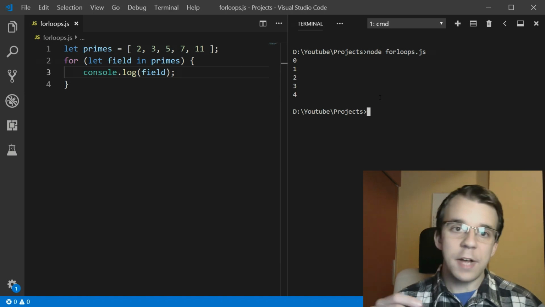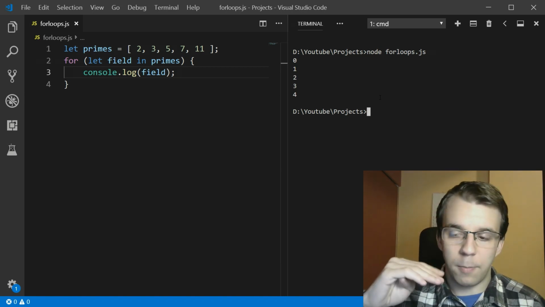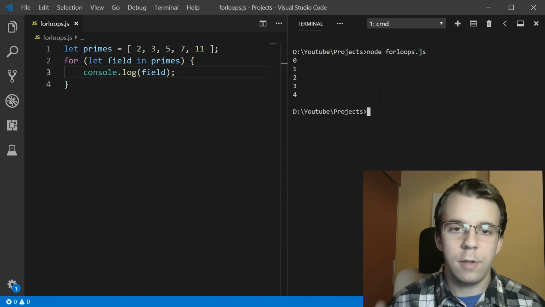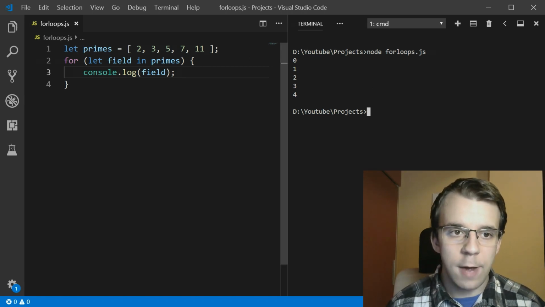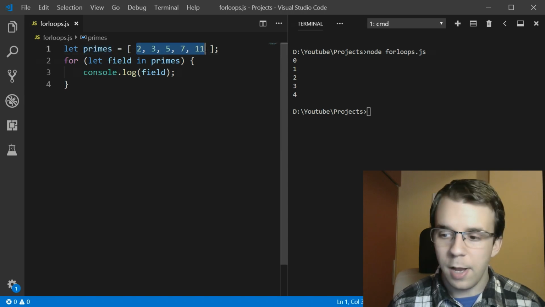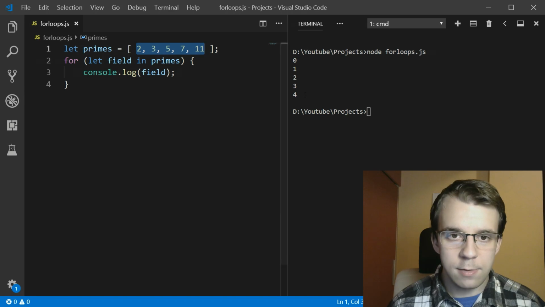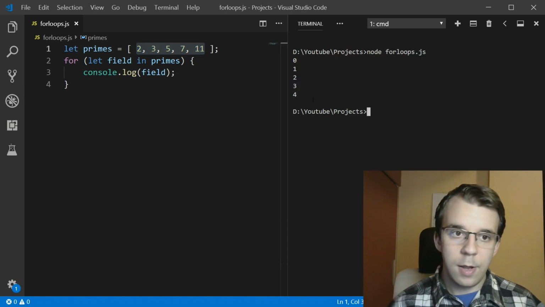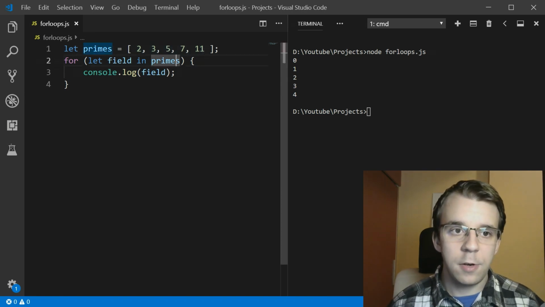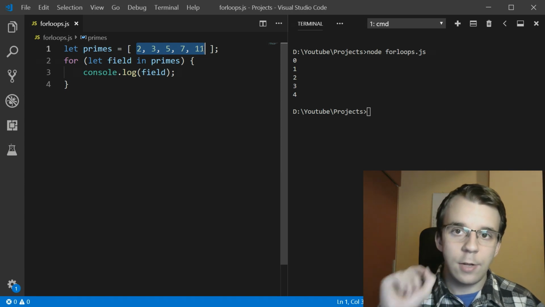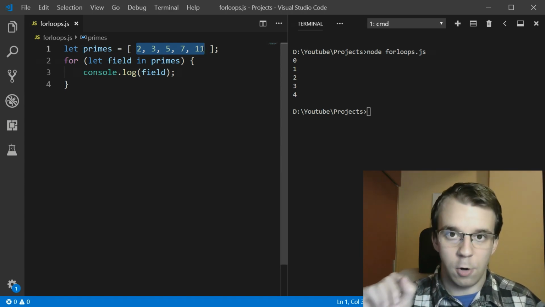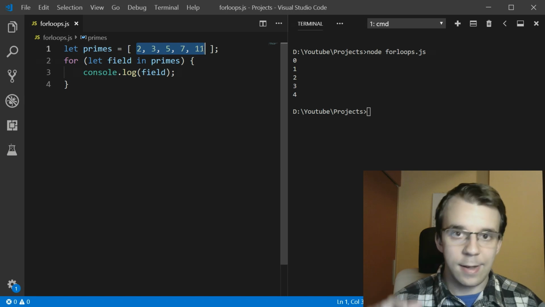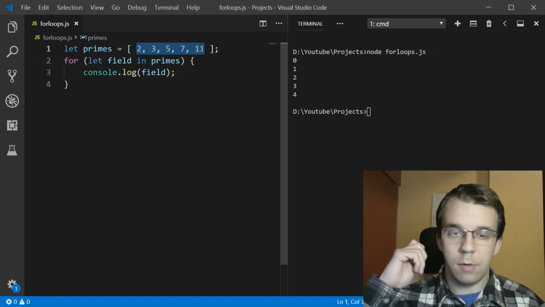As you'll notice, we get every single digit from 0 to 4, but wait a second, that's wrong, right? I mean, we have an array that holds every single prime until 11. Why do we get 0 to 4? The answer is actually very, very simple. This for in loop, instead of iterating through the values of the array, it actually iterates through the properties of the array. And in this case, they are actually numbers.